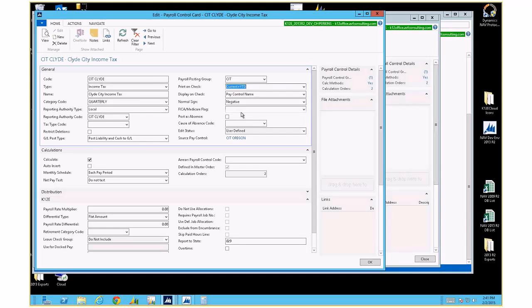So again, one thing that makes this screen a little complicated is this is used for every single type. Sometimes it makes sense, sometimes it doesn't make sense as to when you would change some of these things. For instance, the next thing, display on check. Do you want the payroll control name or the filing status description? Well, if you think about it, it's only going to be applicable to a payroll control that is a deduction, typically a pre-tax deduction that's filing status driven, meaning that it's probably the health care deduction.